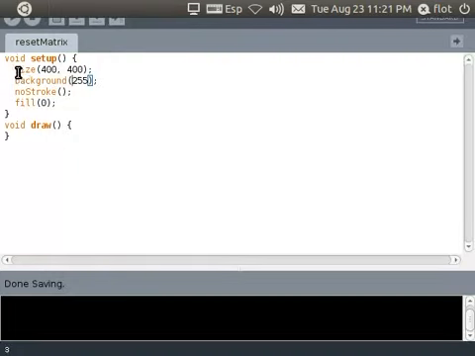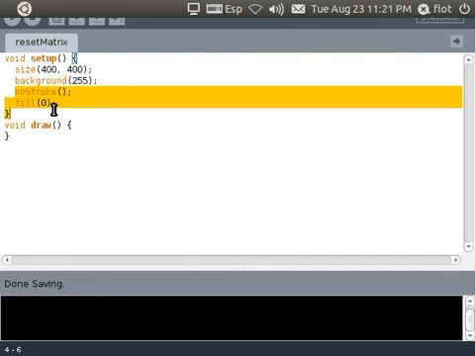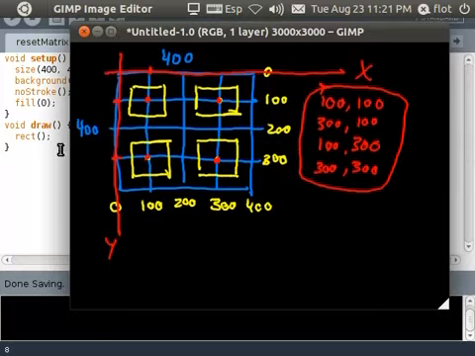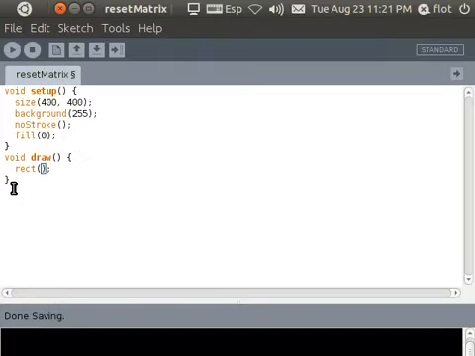So we begin here with this very simple program where we set the size at 400, 400, the background will be white, no border for the shapes we draw, and a black fill, and then an empty draw function. So we could easily test those numbers here. Let's see if they work out.